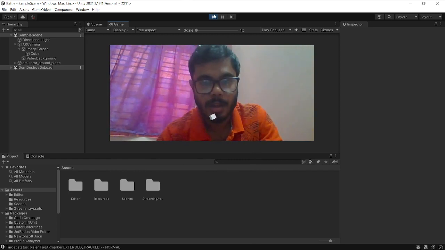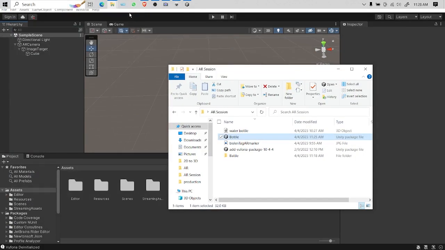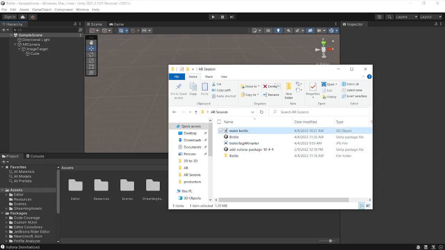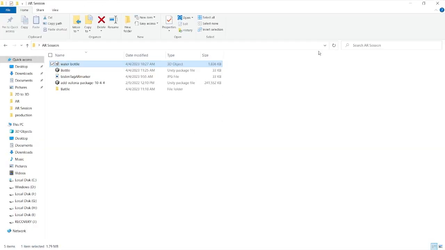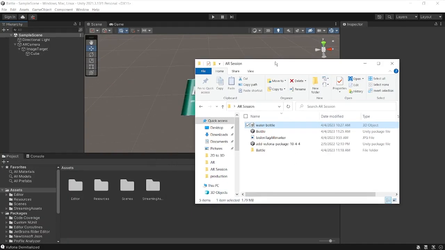but here we will change the cube into a bottle. Suppose this is a Bisleri product, so we definitely have to create the same bottle as the Bisleri bottle looks. But here I have downloaded some random bottle, and I will use that for this purpose. So this is my water bottle. This file is an FBX file. Unity supports both FBX and OBJ files.